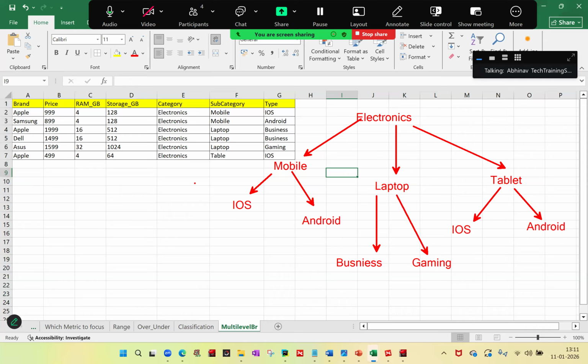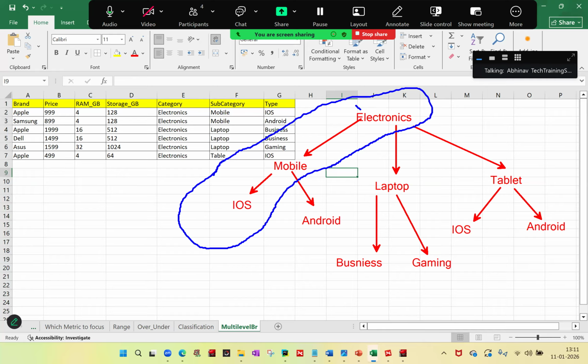Now you see this is a hierarchy, right? Electronics is a kind of parent class, then mobile is a child class of electronics, and then iOS is further a child class of the mobile class. So on a high level, if I draw this line, this is category, this is subcategory, and this is type. Everything is falling under a hierarchy, right? It's multi-level. Multi-level, I told you, comes into picture when we talk about parent-child relationship, right?